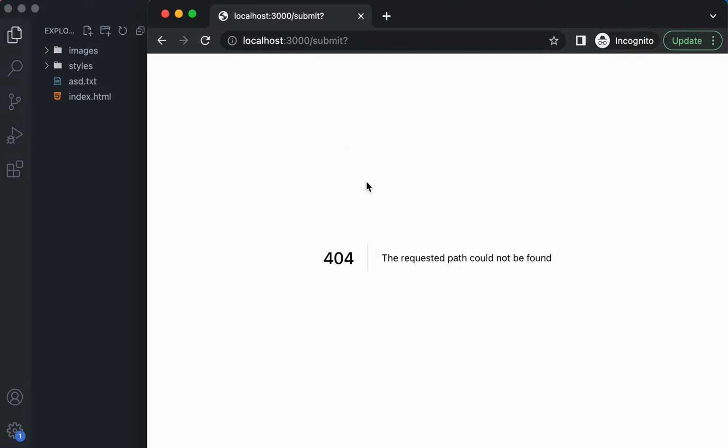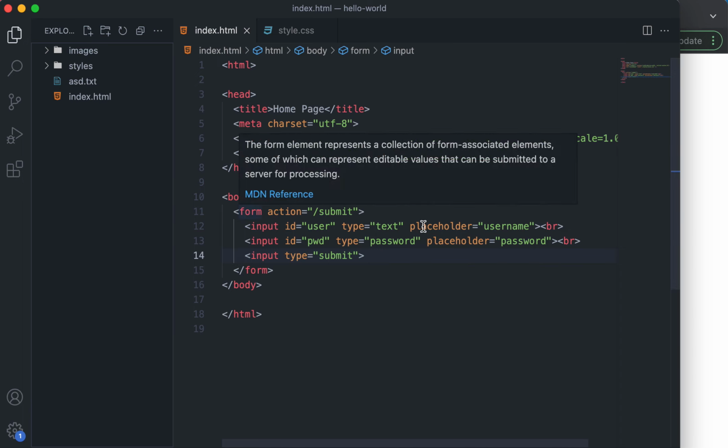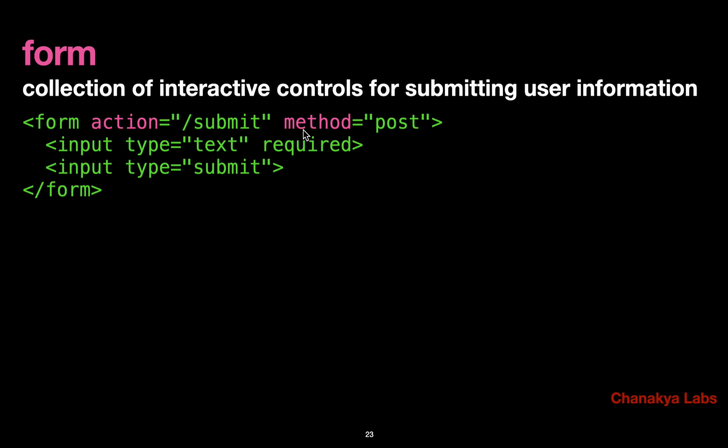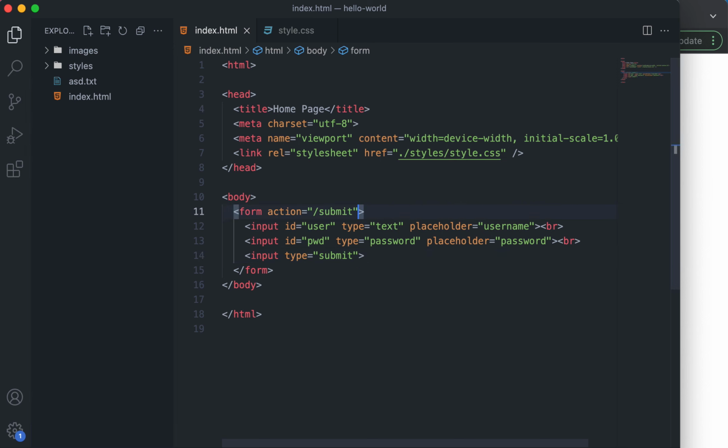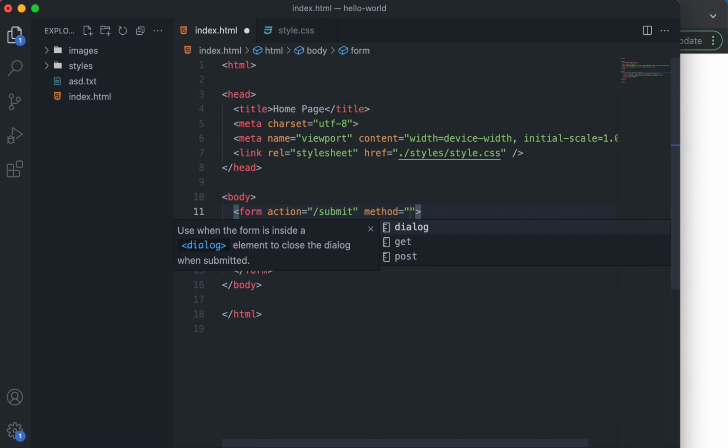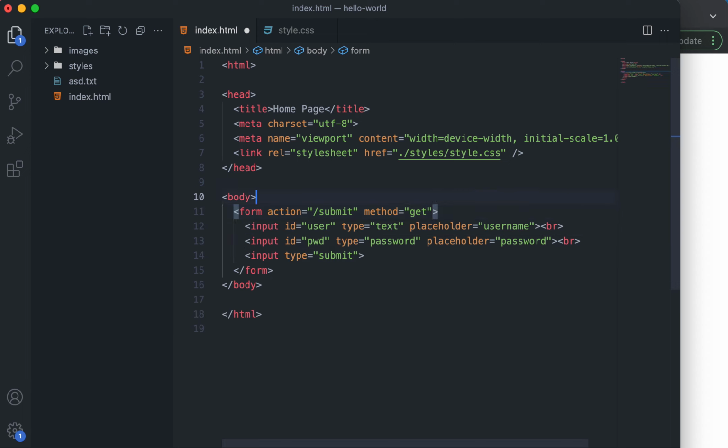Actually, whatever data you are submitting to any endpoint, there is another thing called the method of this form, like by what method we are trying to give this. By default, if you don't provide any method, it is basically called get, and there is another method called post. I'll tell you the difference. By default, the method is get. This get method means that you submit this in the query string.